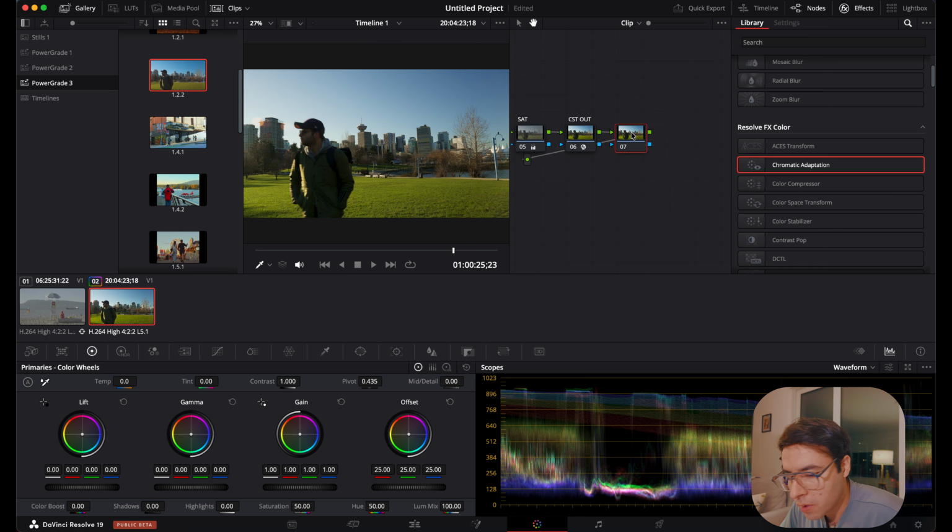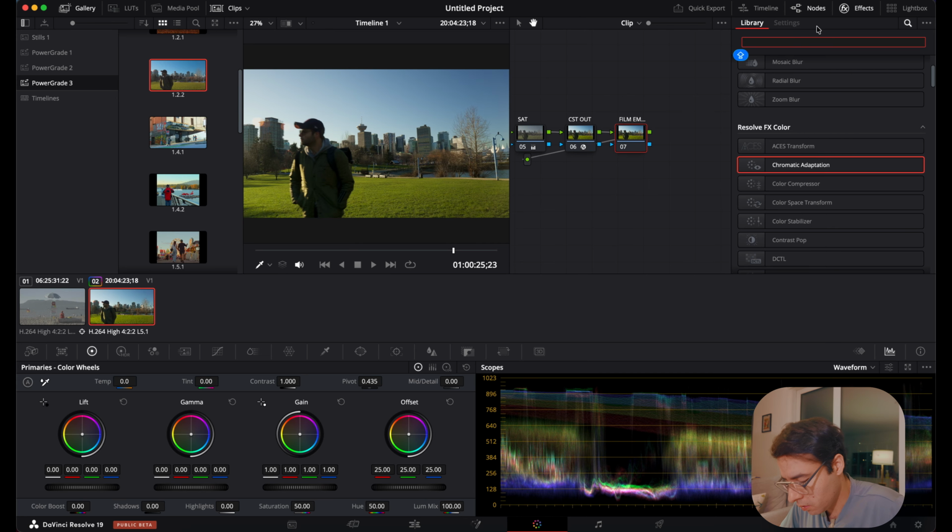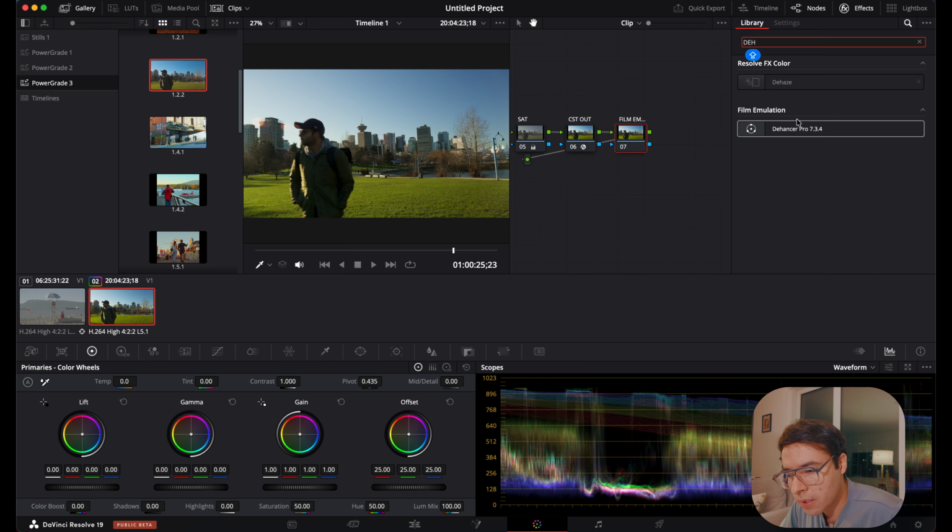And now the last one, it's going to be the film emulation. Now this is where the magic really happens. We're gonna just drag the film look here. So we'll be using the Dehancer to emulate the real film stocks here. So we're gonna just search in effects for the Dehancer.